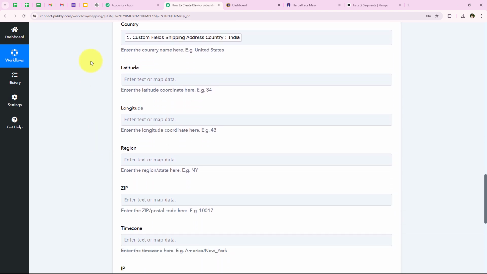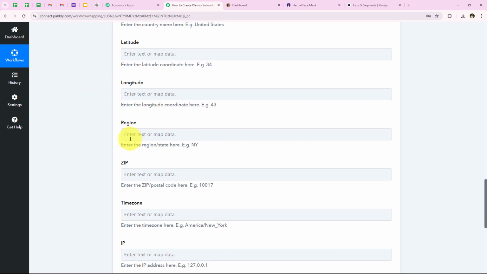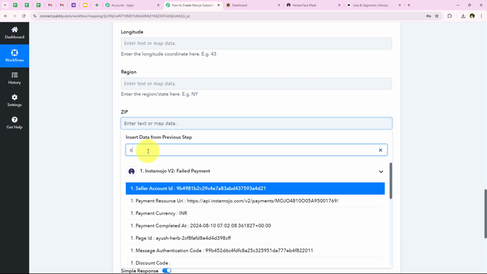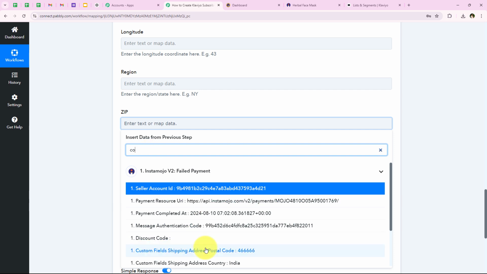We are going to move on forward. It is asking me for more details. We are going to leave it as blank. Directly we are going to map the zip code, so I'm going to search for the code, and as you can see the code, so we are going to map it too.